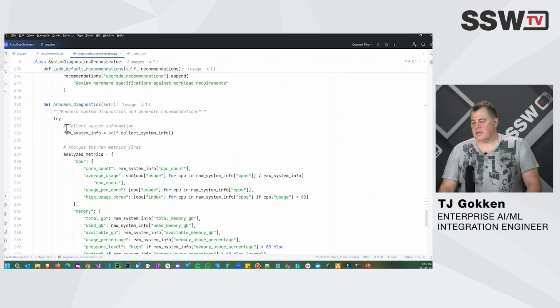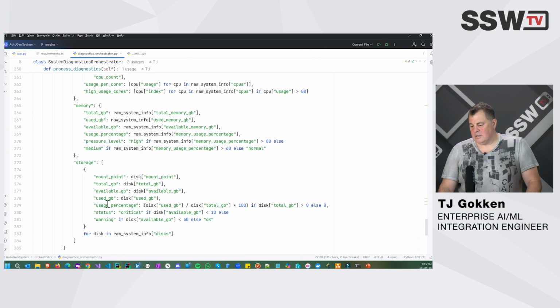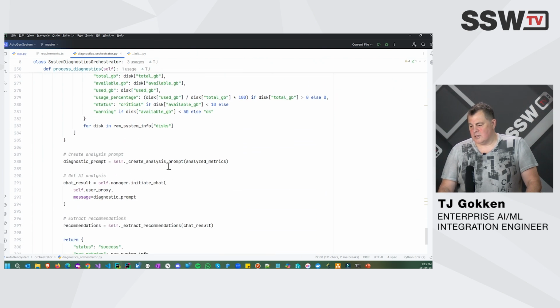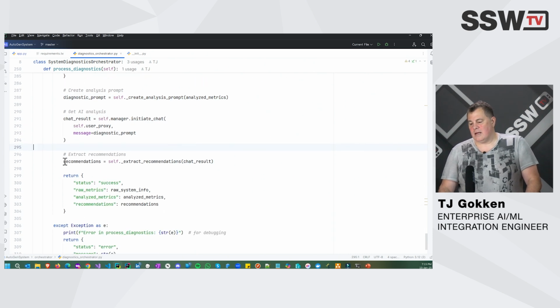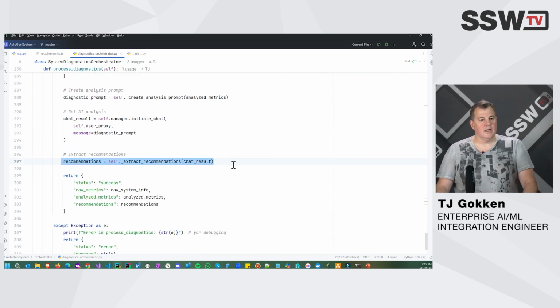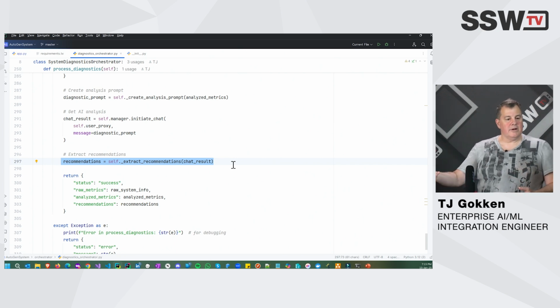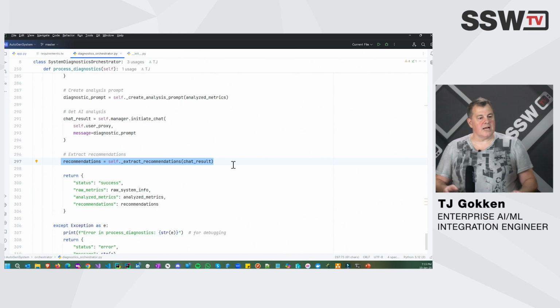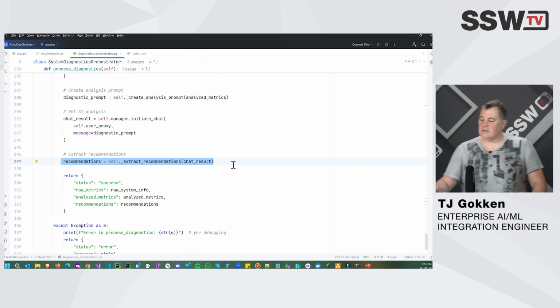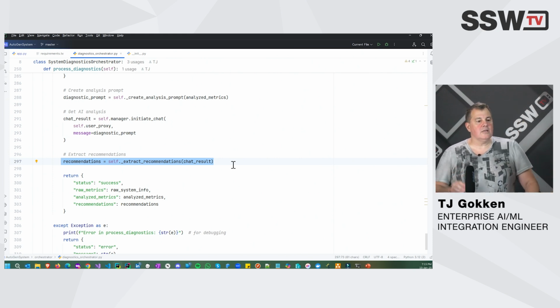Process diagnostics. As you could see, it says these, and diagnostic prompt, create analysis prompt, and initiate chat. And then that's it. It's not saying, hey, hardware expert talk, you talk first, software expert, you talk second, and then you guys chat and all that stuff. It just basically says, initialize chat and give me the recommendations. And AutoGen, the framework itself, does this for you.